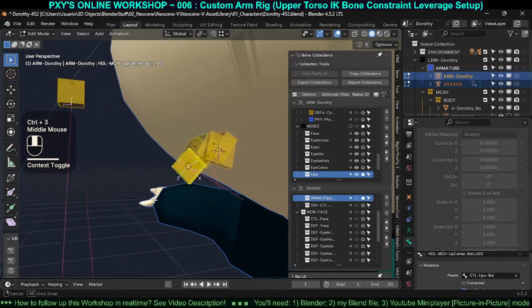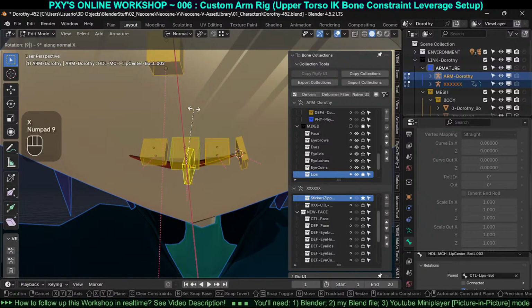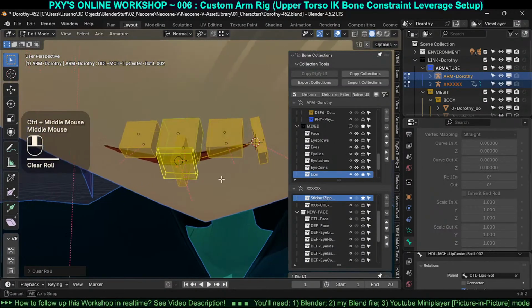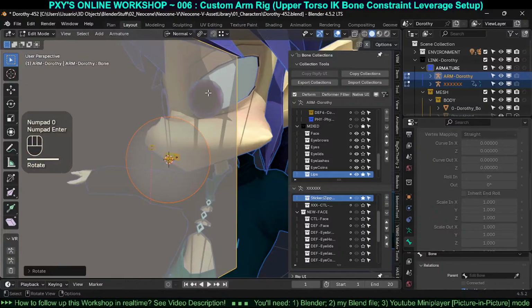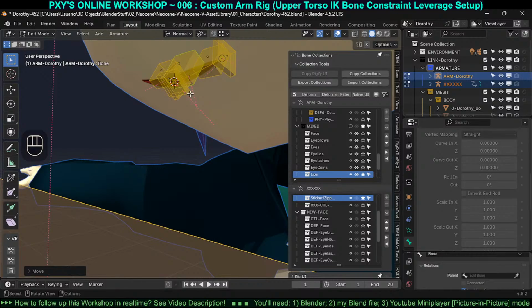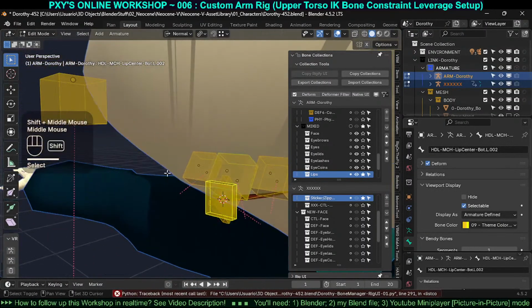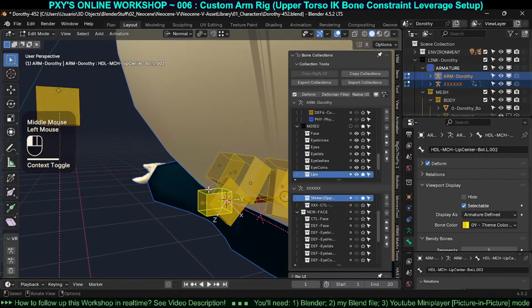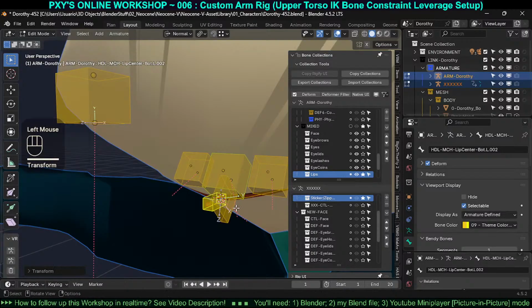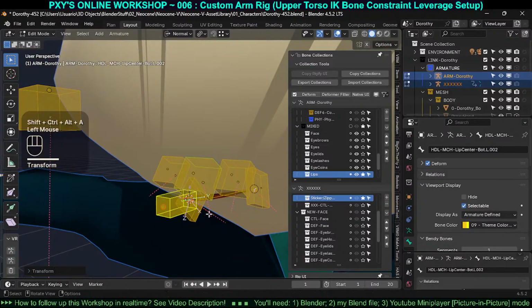Does this orientation even matter? Yeah, whatever, it's not very important. So we're gonna... it doesn't have the proper alignment, so we're gonna parent this to this one.